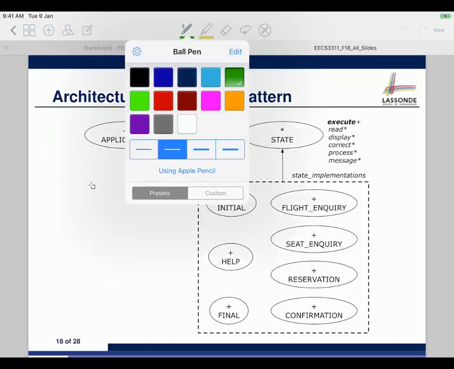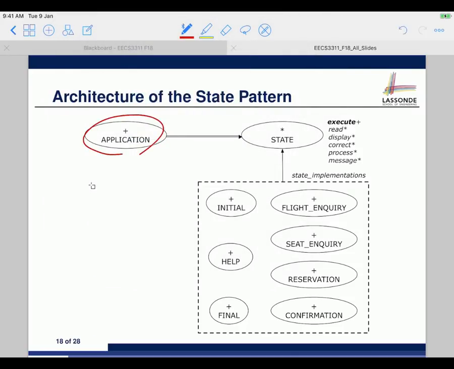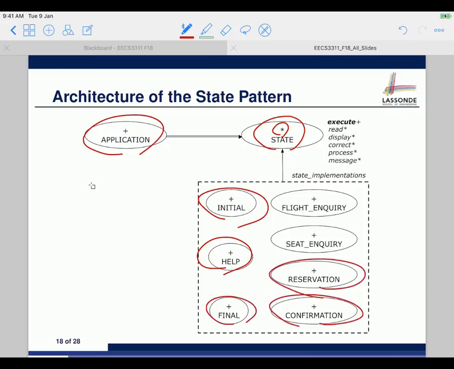What we have is the application, the clients, and the supplier is simply the single state class. The state itself is deferred. Then we have many different descendant classes over here. Each one of them represents a state, and each one of them is also effective. So far so good? Now, I want you to look at the features in the state class.